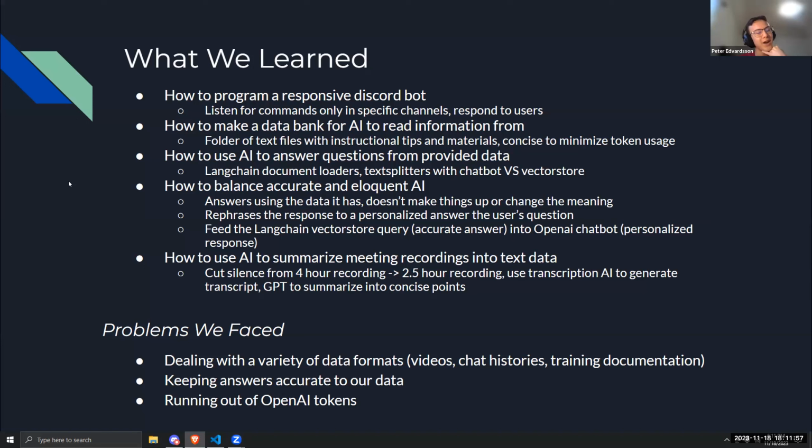And this last item of what we learned is kind of part of our data bank, and it was how to use AI to summarize meeting recordings into text data. One of our sources was a very long meeting recording, 4 hours. And that was a video. We needed to find some way to turn that into our text format.